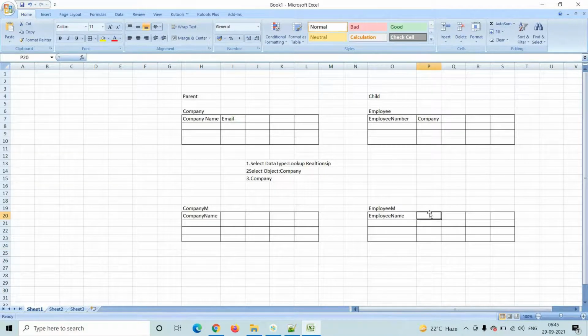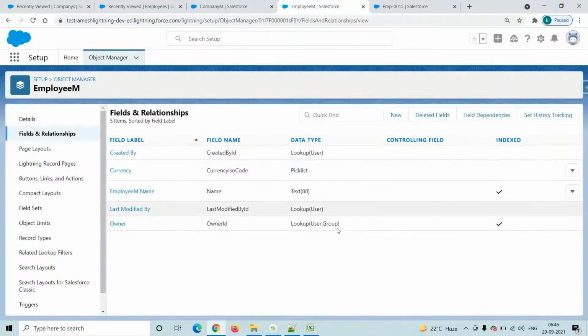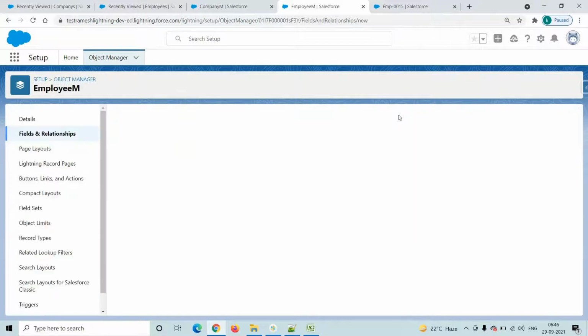So for that purpose I am creating a master detail relationship from this particular object. Always the same process, everything is the same. Go to the child object, okay, this is my child object, right? Go to the fields and relationships section. We are creating a new field. In Salesforce, suppose we want to make a relationship between two objects, then we go and create a field. While creating a field, we have to select lookup relationship or master detail relationship based on our requirement. Click on this new button.